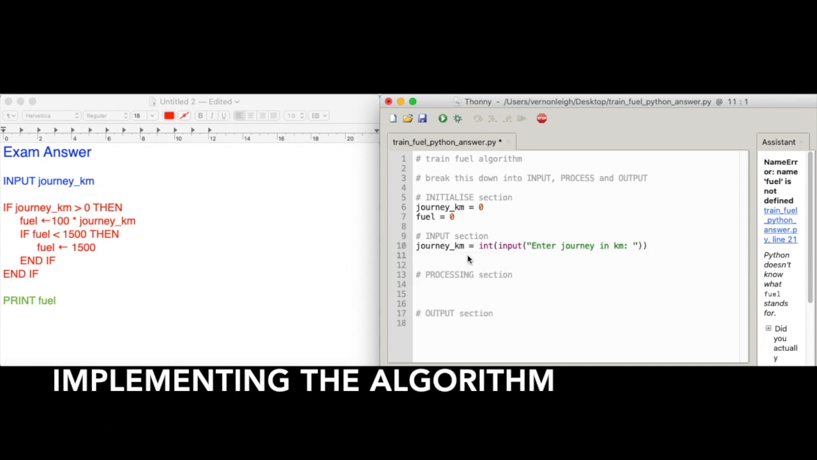So what you should notice there is that I've got my journey in kilometers being read in. Remember, this side is assigned or saved in this side. And I'm converting it to an integer because I need to do some calculations with it. If I don't convert it to an integer, it'll think it's a string. Be aware, as I've mentioned before, of your brackets and your speech marks as well.